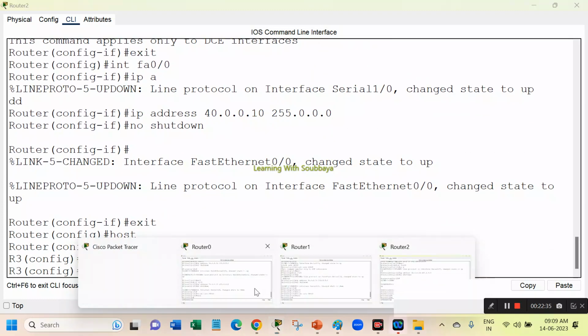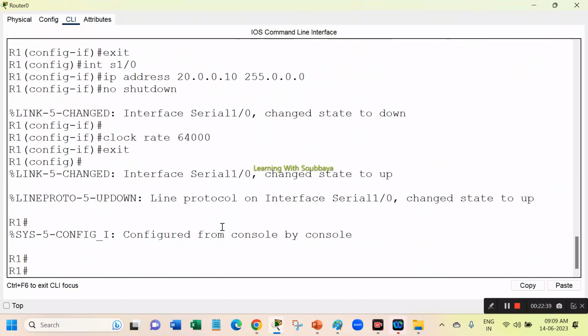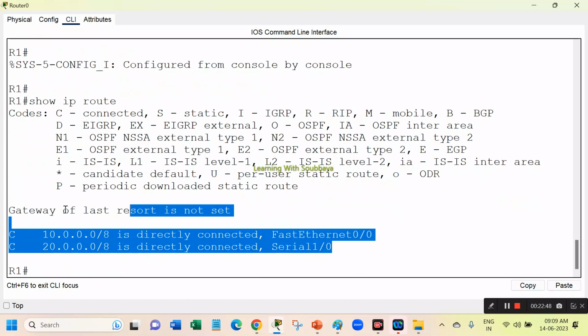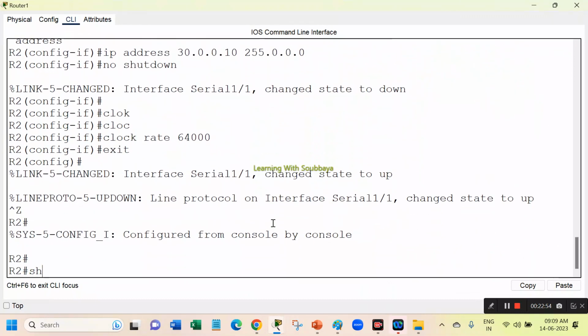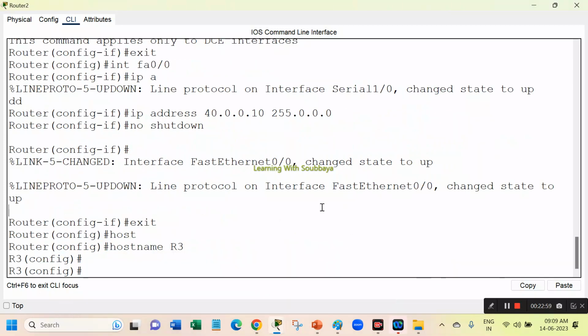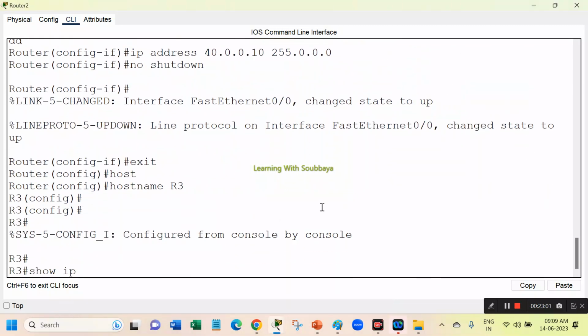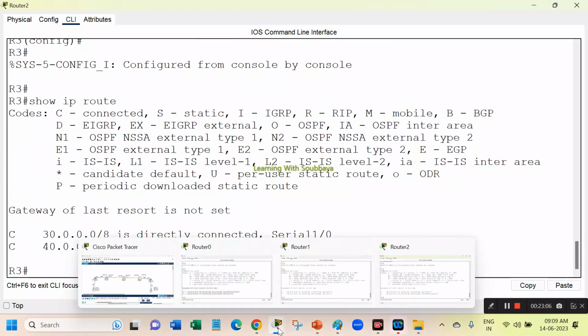R1, R2, R3. Okay, now I want to check my routing table. What is the next step actually? After configuring the IP, we have to check whether the routes are available in the routing table or not. Show IP route command. R1 router has 10 and 20, correct. Now check the second router. Show IP route command. R2 router has 20 and 30. Now show IP route command in the R3 router. 30 and 40.